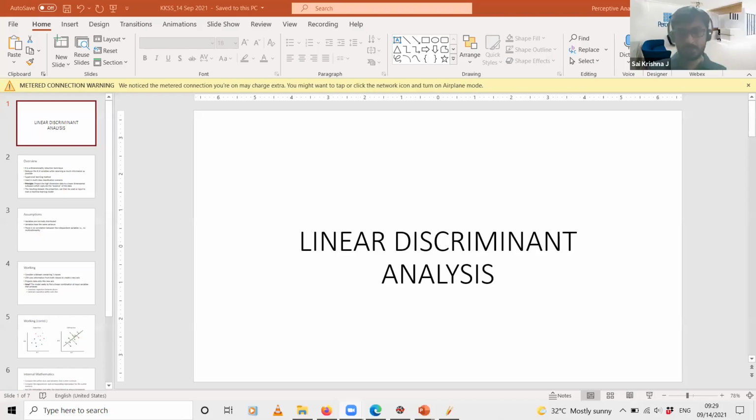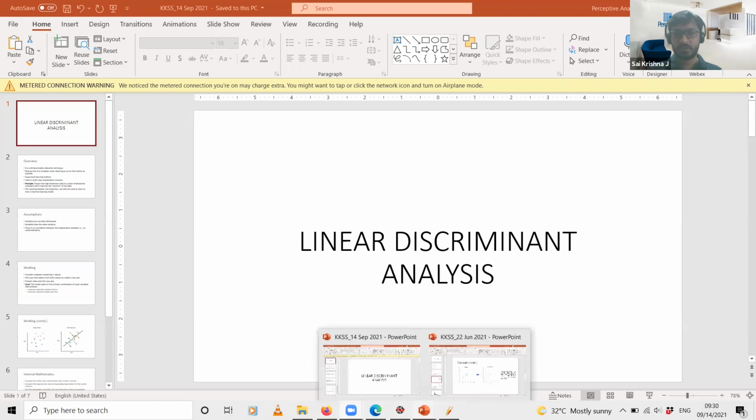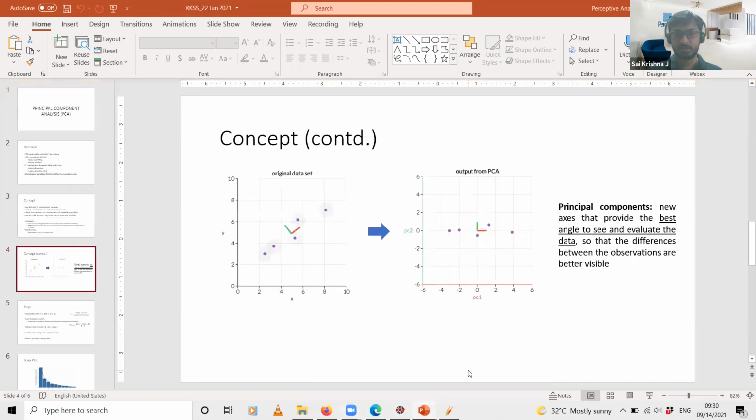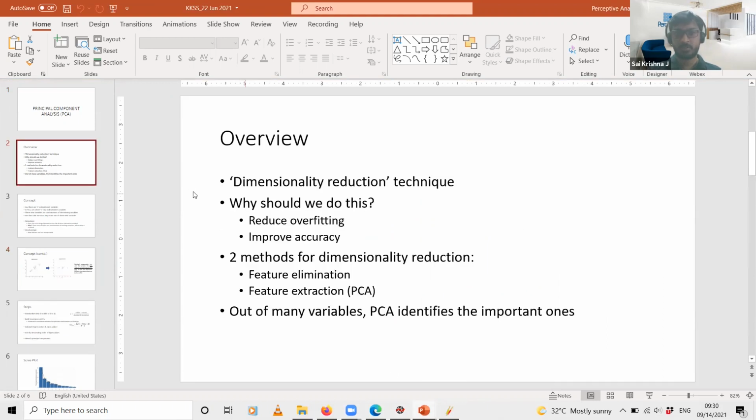Today's topic will be linear discriminant analysis, also called LDA for short. This is what you call a dimensionality reduction technique. A few weeks back, we covered a similar technique called principal component analysis. This is also a dimensionality reduction technique. We do this to reduce overfitting and improve accuracy.